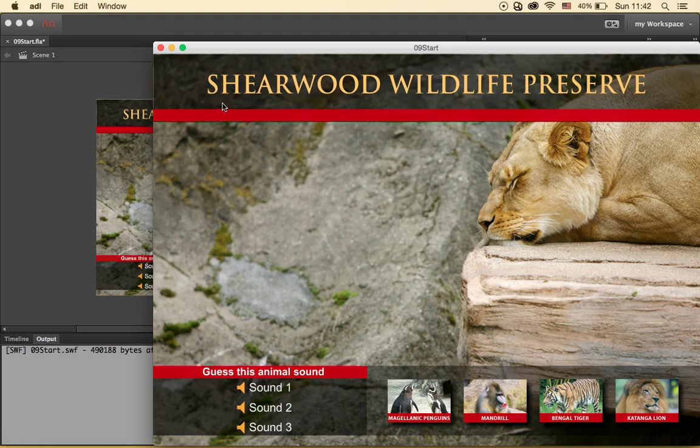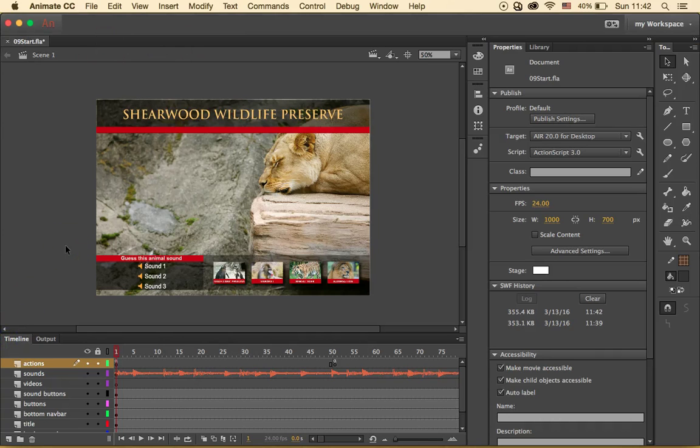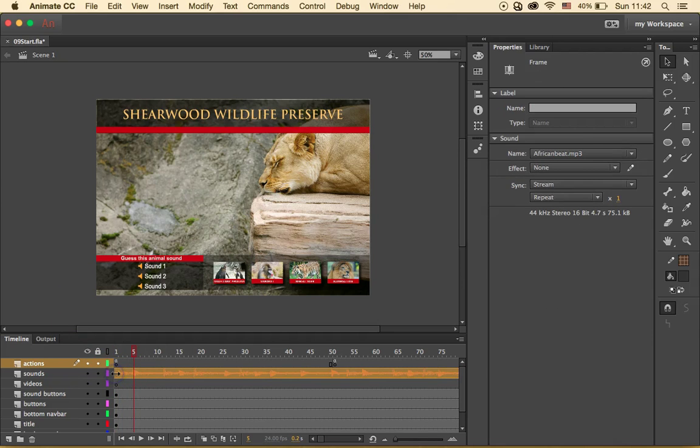So you can hear that the sound lasts longer because it has more frames to play before the playhead stops. The next is clipping the end of a sound. So we just close the preview. Select the first keyframe of the sounds layer. So in the sounds layer, the first one. In the Properties Inspector, we need to click the pencil button.